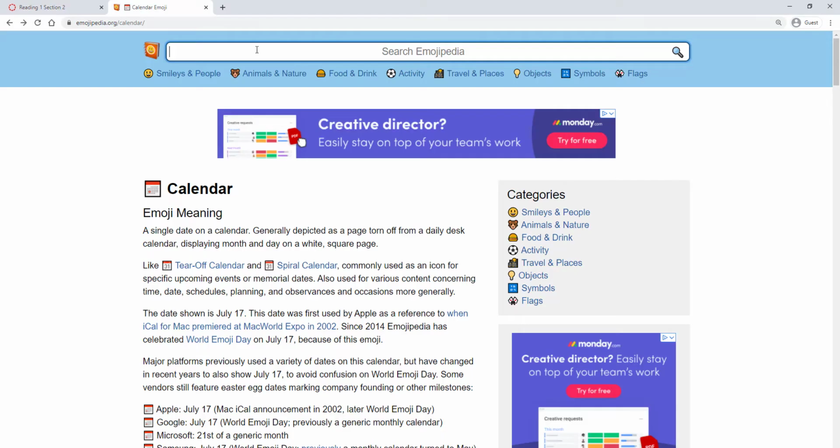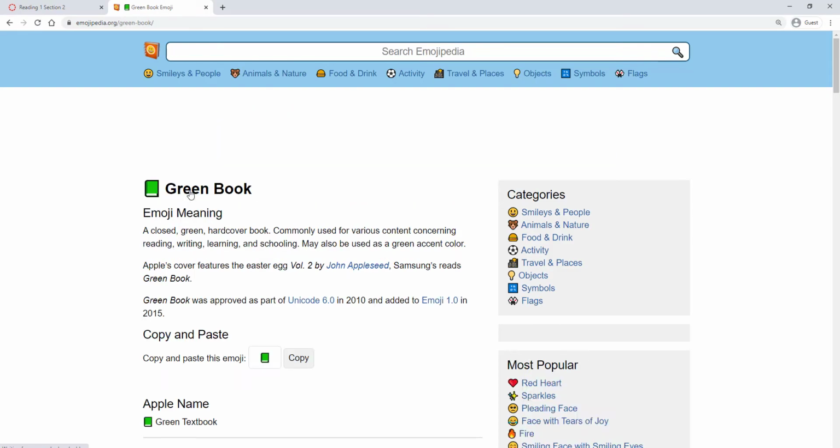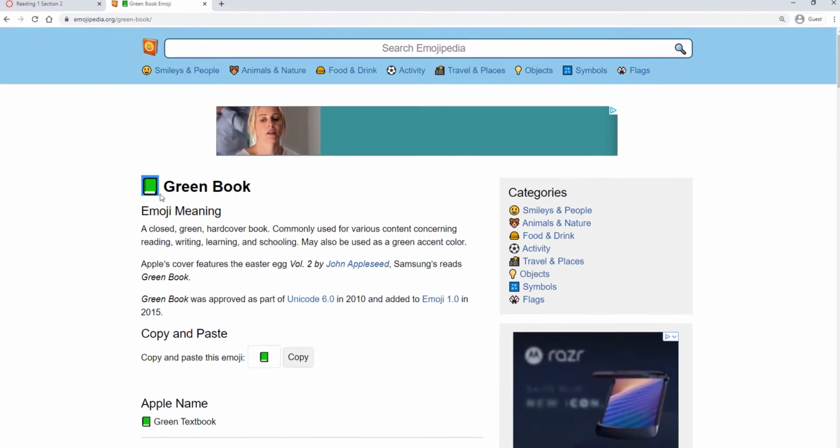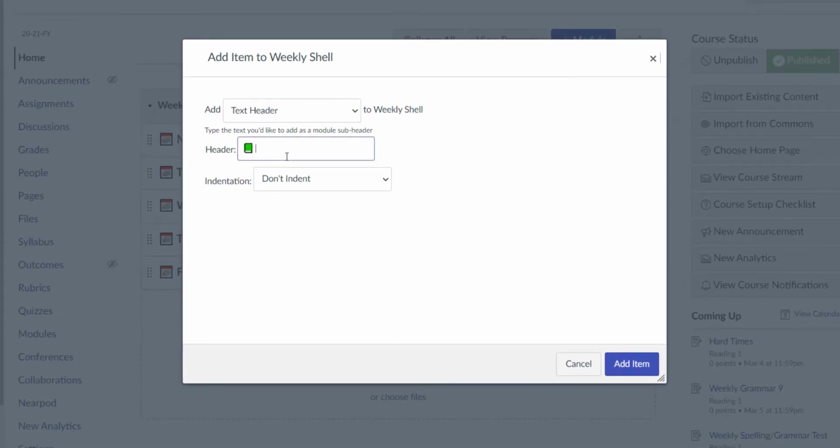Next, I will add text headers for classwork. For this header, I'm going to use the green book emoji. To establish more visual hierarchy for this element, I will also indent it one level so that it will appear to be indented under the day of the week.